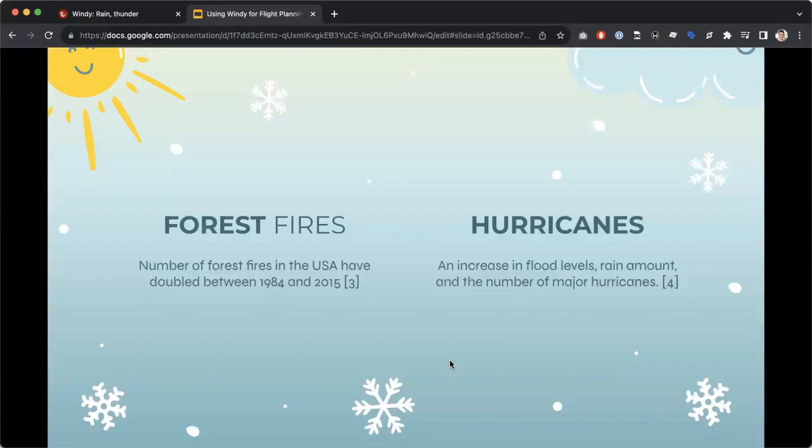Now, forest fires affect us pilots more regularly than hurricanes do. But it's still important to mention hurricanes because their intensity is increasing, which means more damage, more infrastructure damage with airports, flood damage and whatnot. It might affect you as a pilot, having to move your airplane from an airport that may be affected by a hurricane, or you may not be able to return as quickly as you thought.